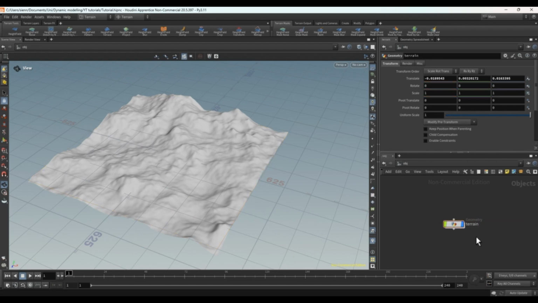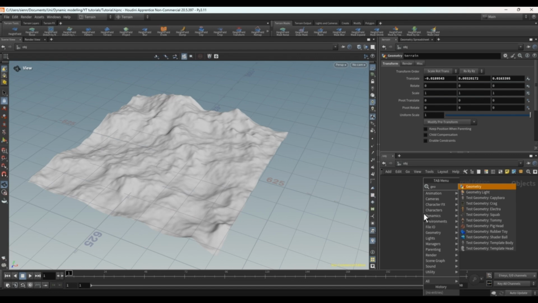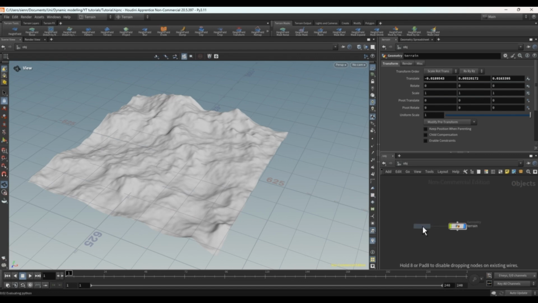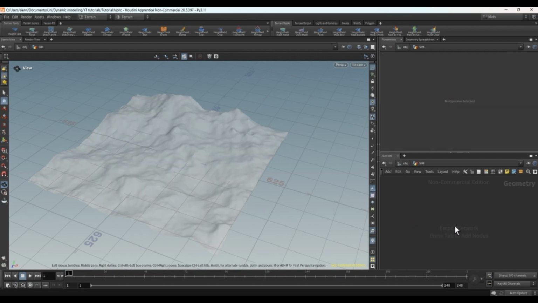Then I'm just going to add another geometry node by right-clicking or hitting Tab. And I'm just going to rename that to Sim. So this will be our simulation network. Now when we double-click the Sim node, we can start making our network.